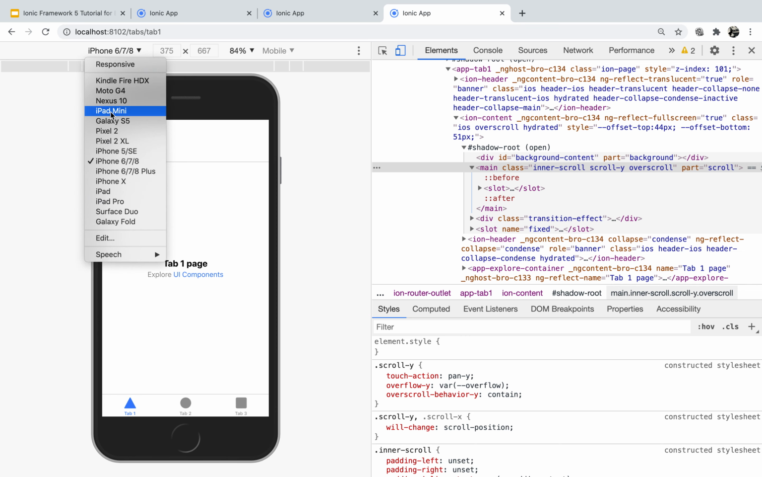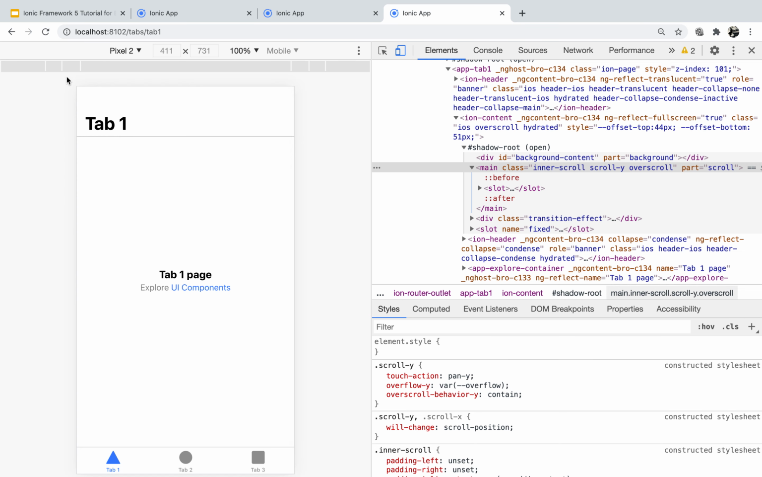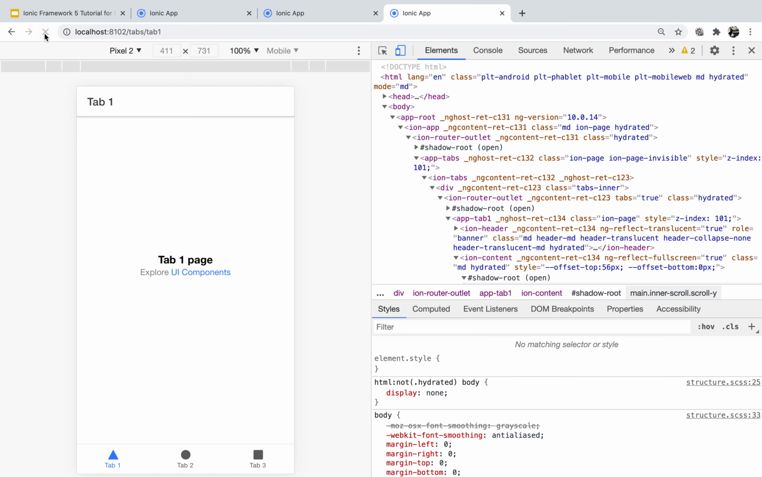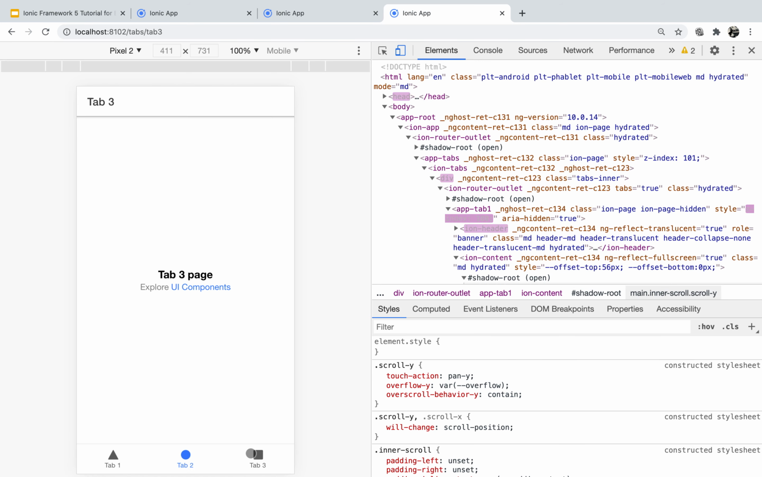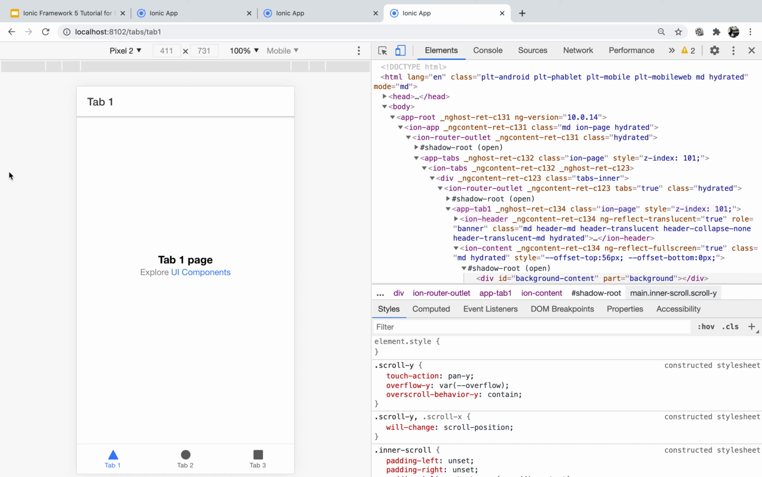Now I'll choose Pixel 2. When I choose Pixel 2, see here it is trying to load the Android UI for your application. That is the advantage of your Ionic framework.